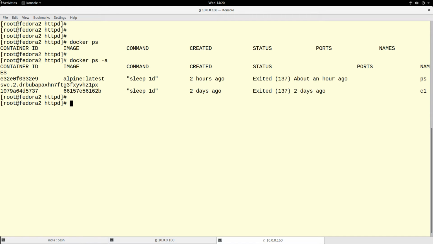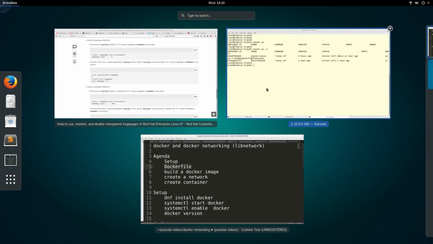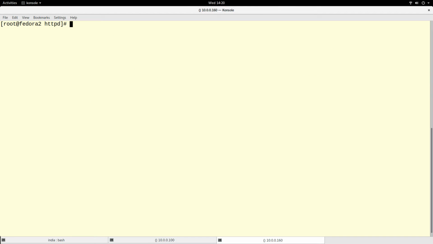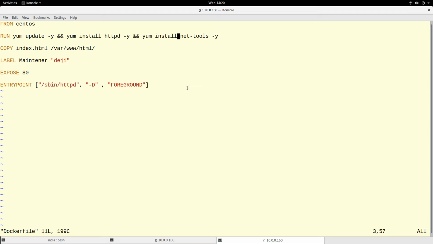Like I said in the agenda, I want to show you how to set up, then what a Dockerfile is. So let's look at what a Dockerfile is. A Dockerfile is basically a text file that you use to build your images. For example, this is a very basic Dockerfile. It can get more complicated than this, but for this demonstration, I think this is fine.